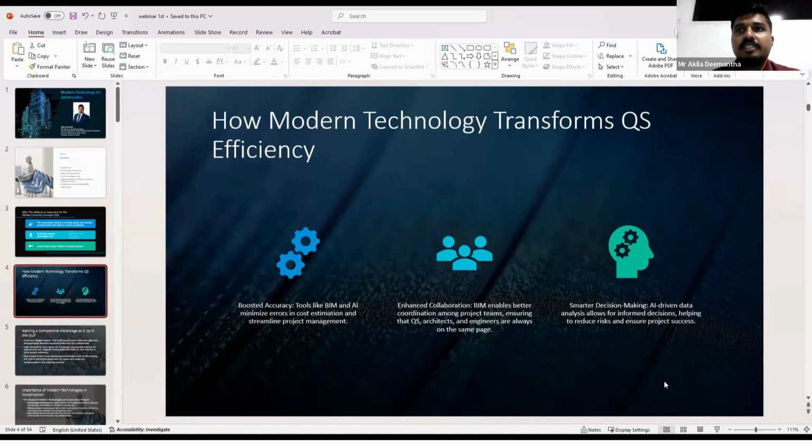Smarter decision making, right? So artificial intelligence driven data analysis allows for informed decisions, helping to reduce risk and ensure project success, right?